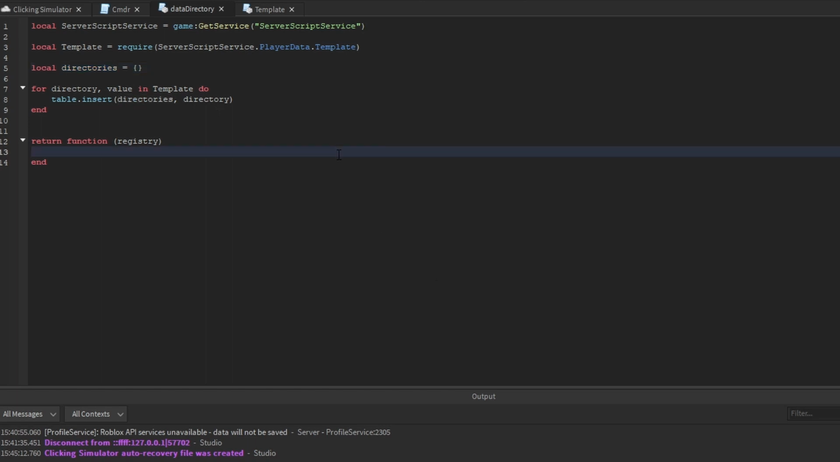So now inside of the return function, what we want to do is say registry, and call the register type method on this. The first argument of this method is the name of the type, and we're going to say data directory. Remember, we want to keep a consistent casing all throughout this, otherwise we could run into errors. So we're going to use lowercase for the first letter.